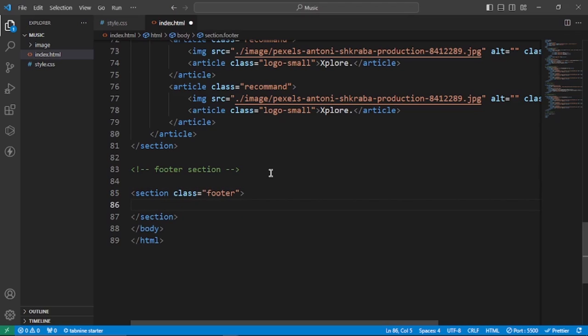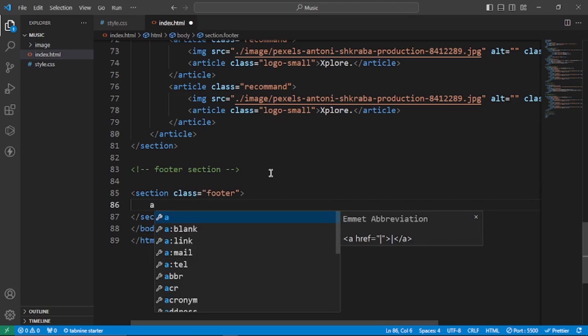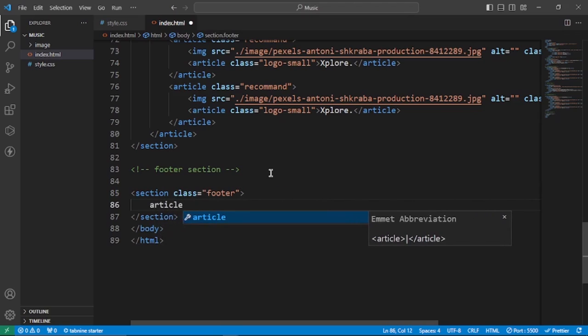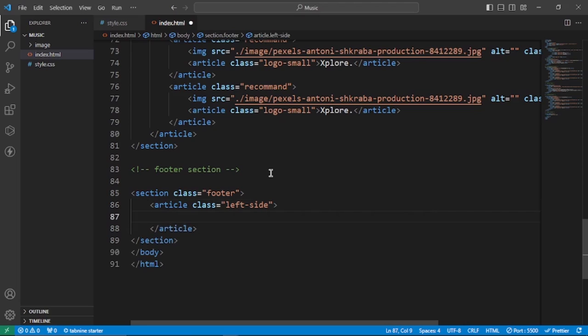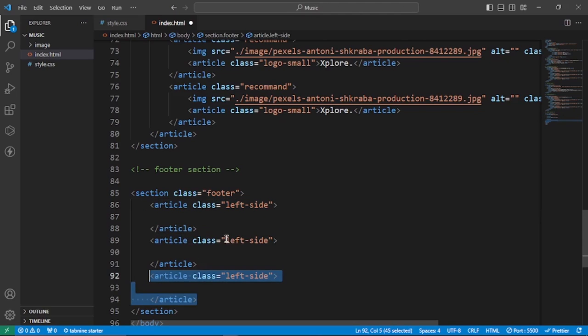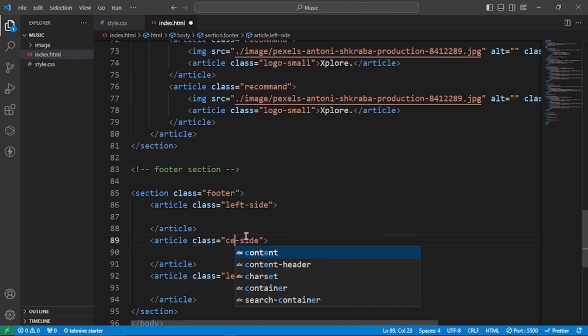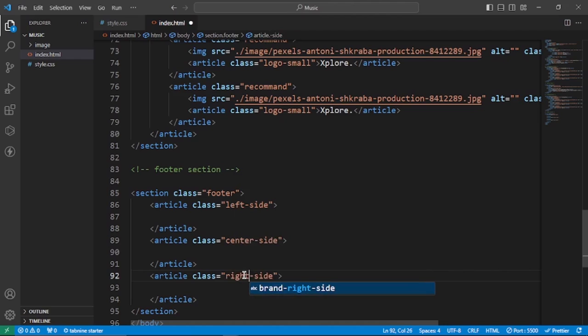All right. So in the footer, I'm going to say article with the class of left side. So this is the left side of the footer, and then I'm just going to copy this one, 1, 2, and then this one is going to be the center side like that, and then this one is going to be the right side like this. So it is kind of easy.